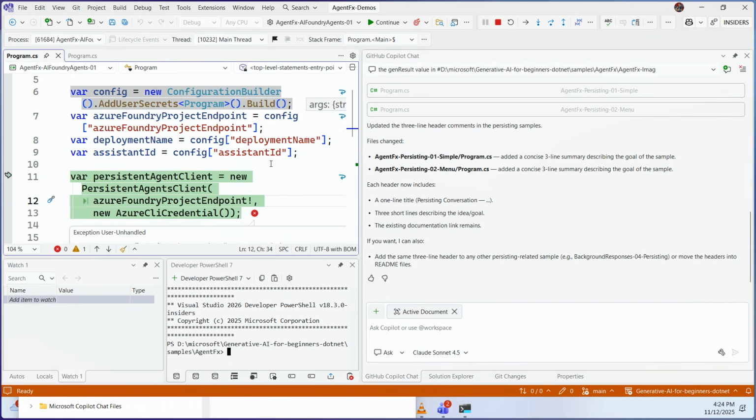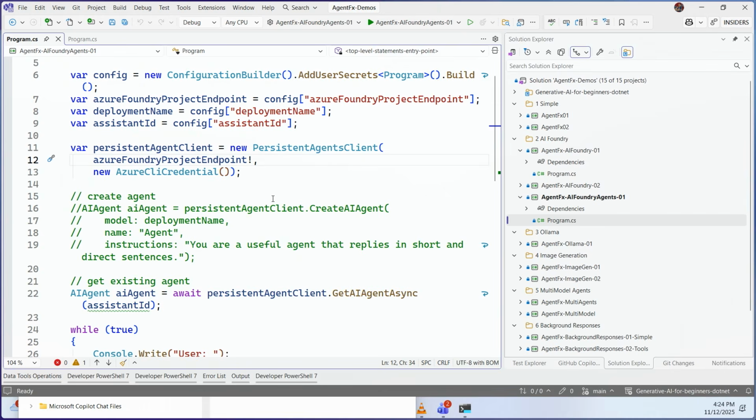Oh, I need to put my secrets here. So this is not the right one to test right now. I'm not going to start putting my secrets here. This is what happens with live demos.